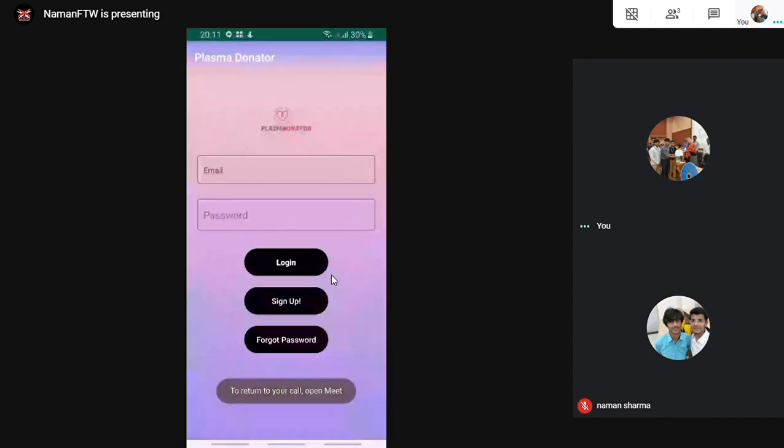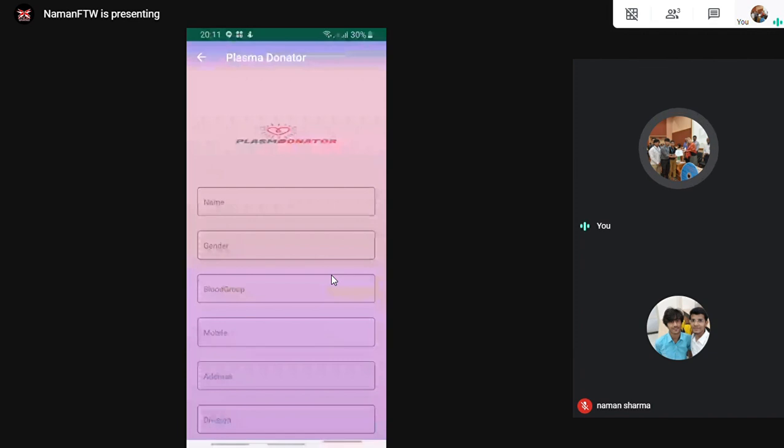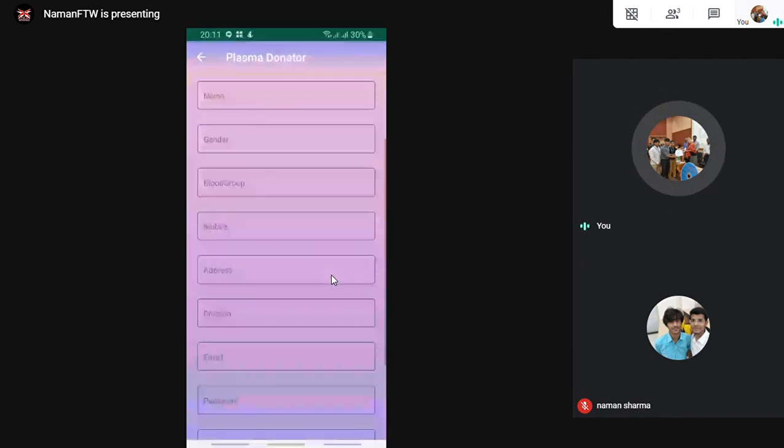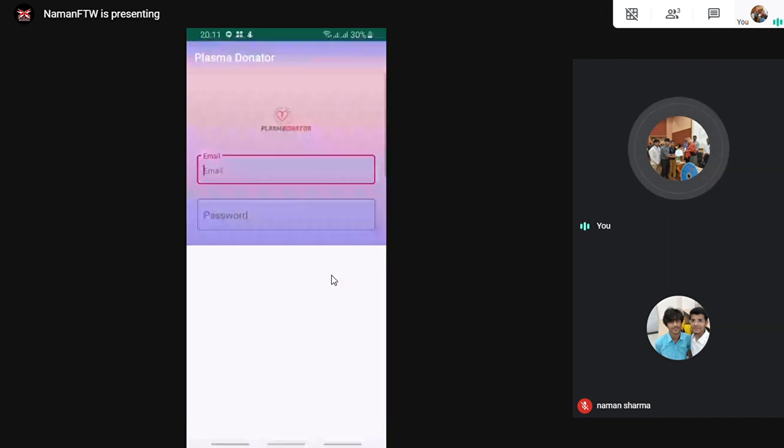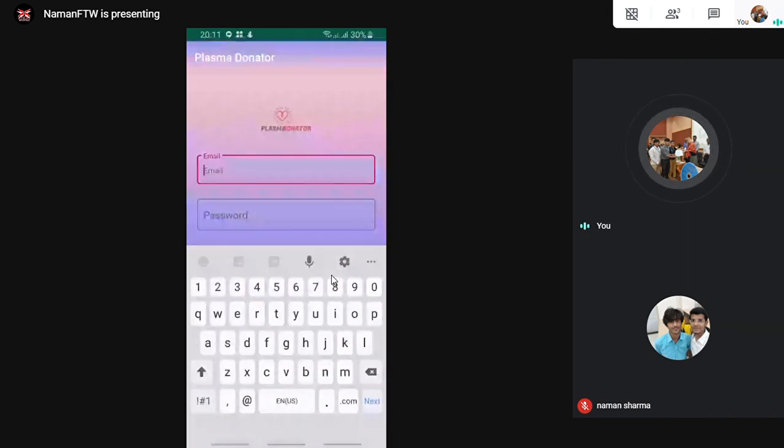So this is the Plasma Donator app. First we have the login page here, and this is the sign up page. So here, if the user is not signed up into our application, he can enter all these details here, and if he is, then he can enter his email and password, and he will get logged in.